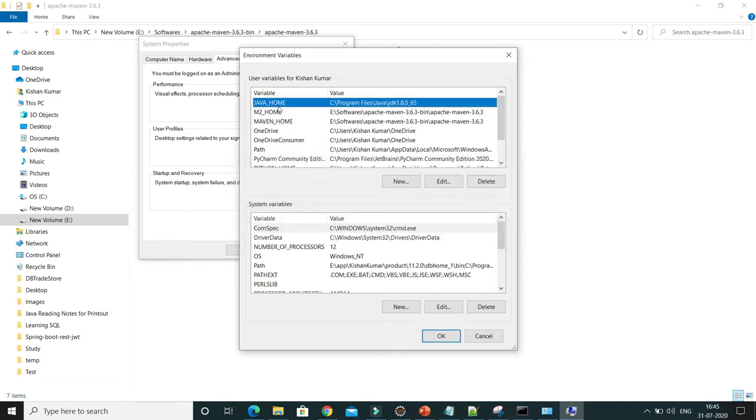So you might be thinking why I'm setting two things, MAVEN_HOME and M2_HOME. Let me explain. Maven has several versions, Maven 1, 2 and 3. If you are working on Maven 1 and 2, then you have to set MAVEN_HOME. And if you are working with Maven 3, which is the latest version 3.6.3, then you have to set the variable name as M2_HOME. That's the reason I have set both. So that's the one thing.